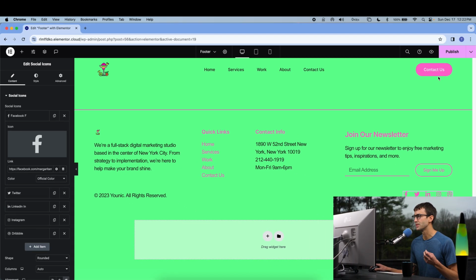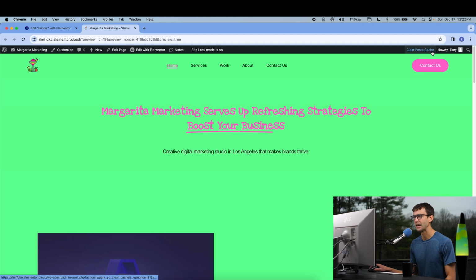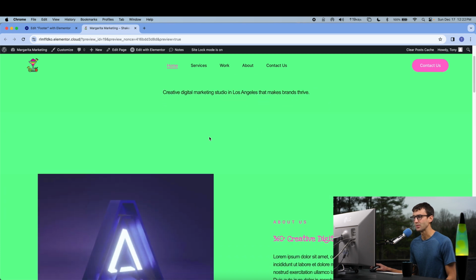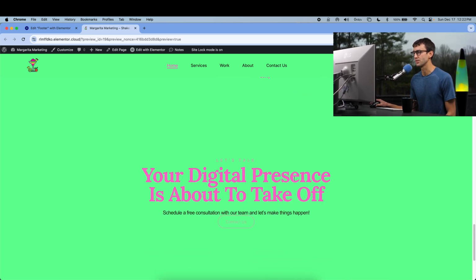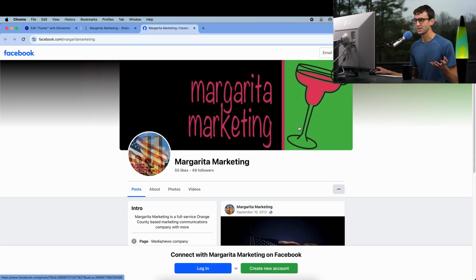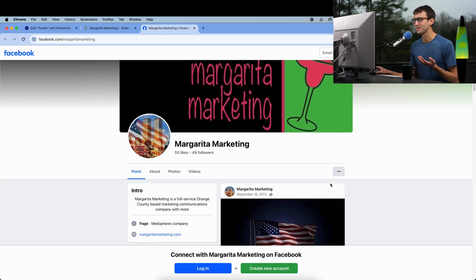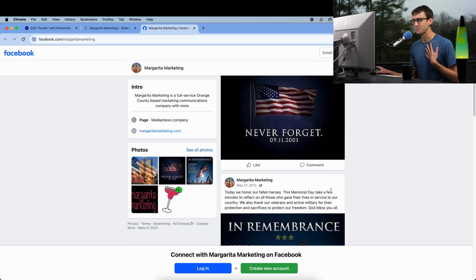Let's go ahead and preview and test some of our changes here. So we can click on the eyeball here, preview changes, and then I'll open up your website in a new tab. And like you can see, we have our color scheme that we created, our animated headline. We got rid of the carousel up here. And let's see if our social link works at the very bottom. And it does. Apparently there is a company called Margarita Marketing. I did not know that, but there you go.